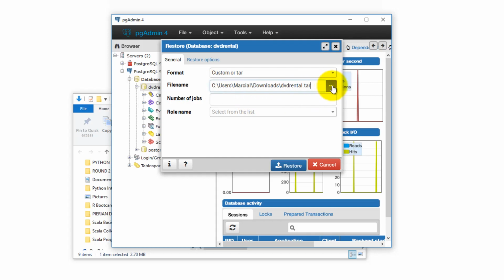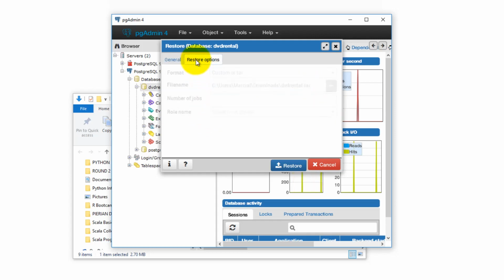As I mentioned, if you click on this three dots here, sometimes it's a little bit buggy. So go ahead and just instead put in the whole path to the file. Then I want to go ahead and just briefly show you the restore options.